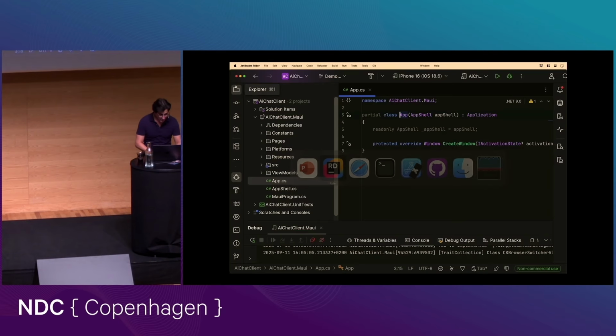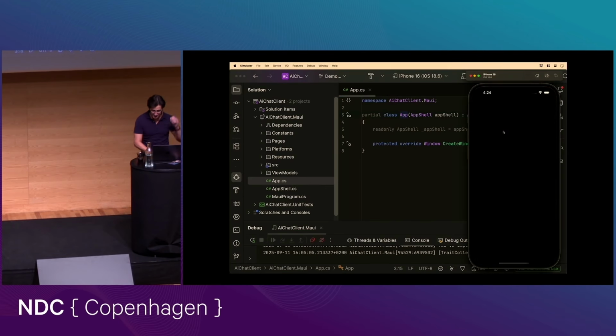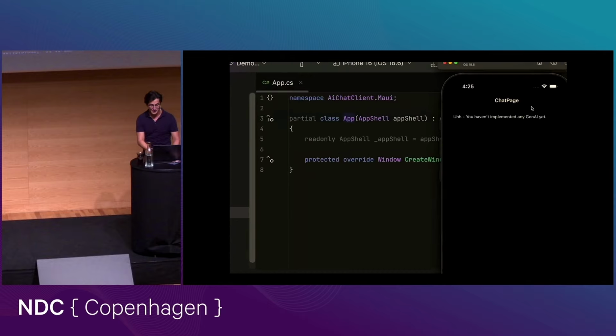Now, like I mentioned, I've created a little ChatGPT clone. So this is a .NET MAUI app. And what we have here is just a chat page. And it says, ask anything down here. So we can ask it anything like, what is the square root of 17? And it'll do nothing right now, because we haven't implemented any GenAI yet.